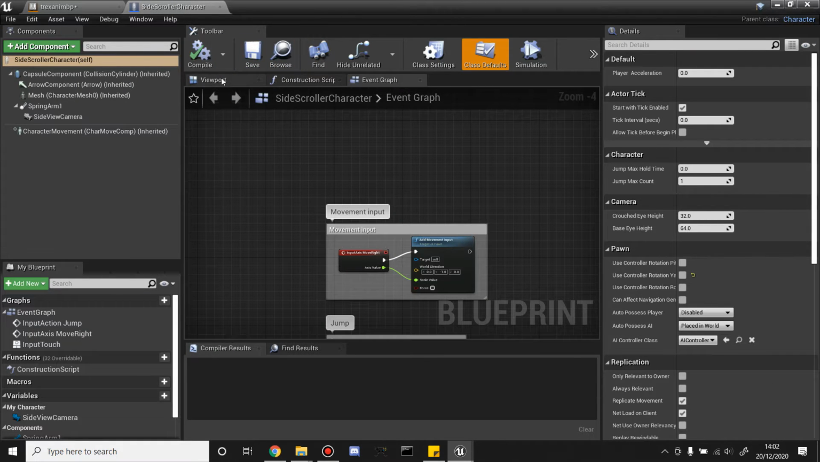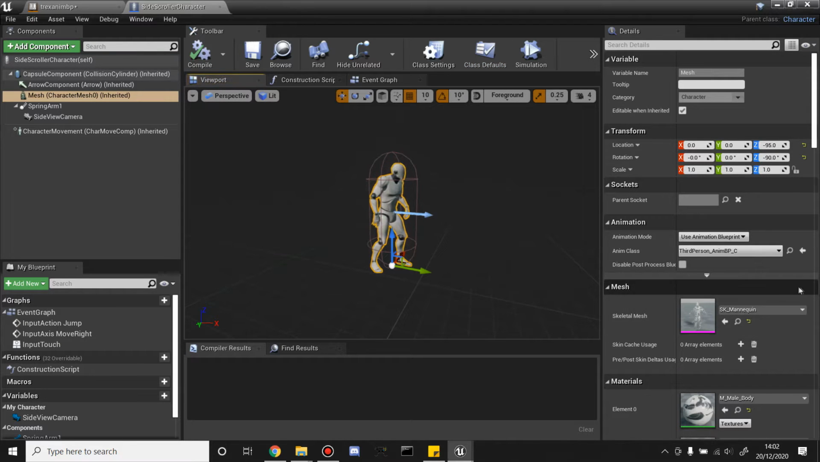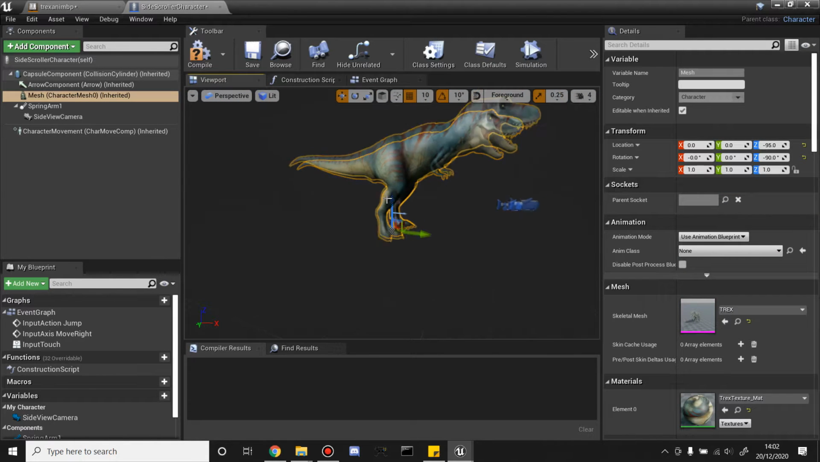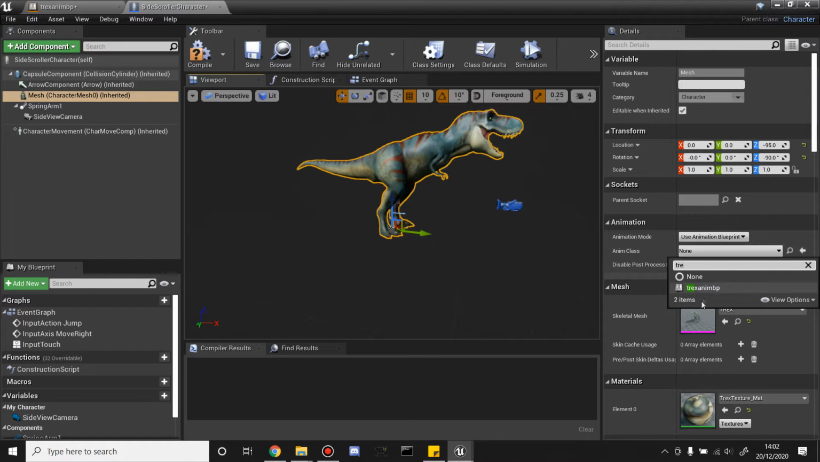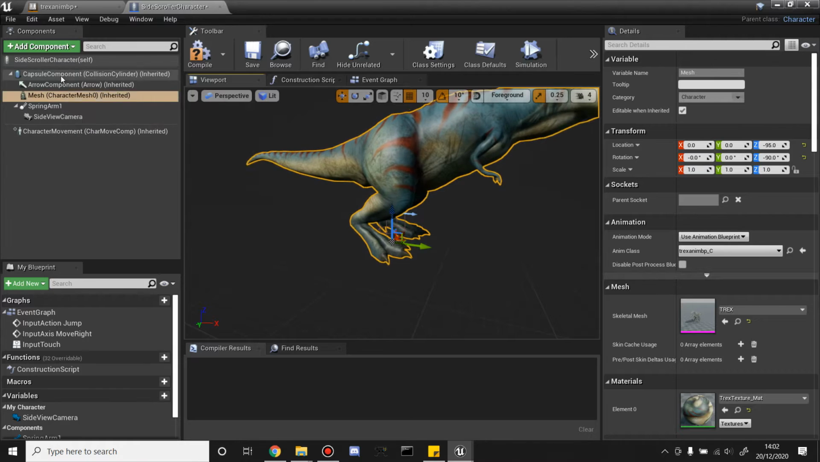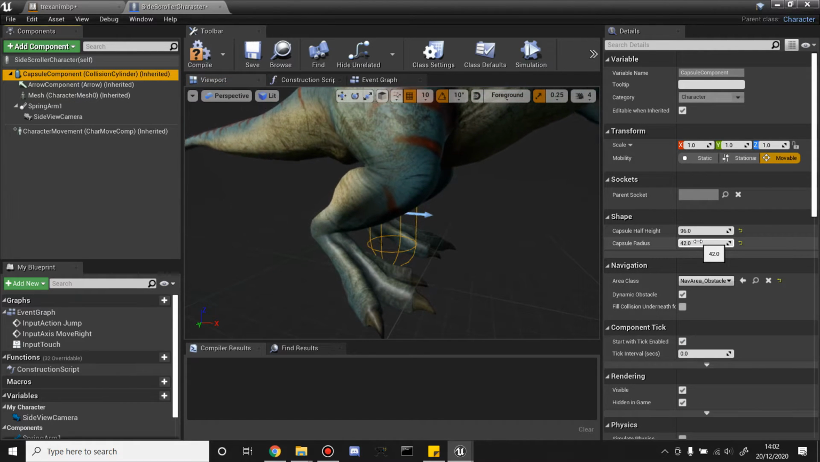So next, if we go to the viewport, we can see this mannequin, but we want it to be our own T-Rex character that we've just been working on. So under skeletal mesh, we're going to select the T-Rex, and it's very big. And then under animation blueprint, we want to look for T-Rex animation blueprint. So now we are T-Rex, and as you can see, the capsule is really small for it. So we just want to adjust this.